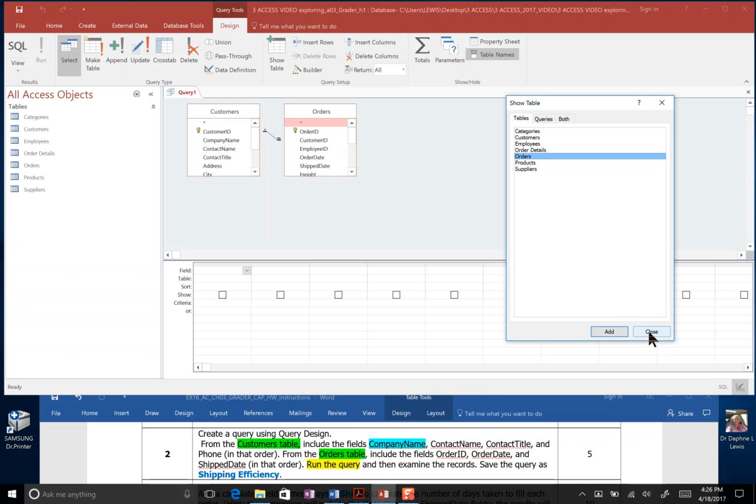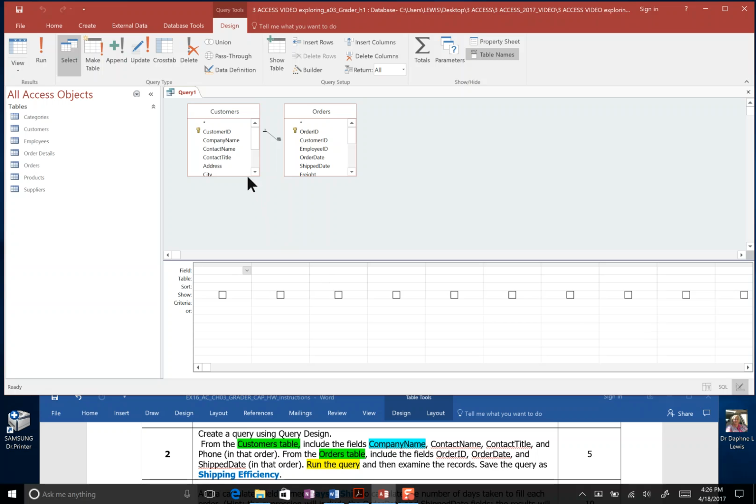Let's add some fields. I'm going to close the show table box and I'm going to open my tables so I can see all my fields. This helps me. You can do what works best for you. From the customers table, add the company name. That's right here. I can double click that or I can drag. On that example, I double clicked.